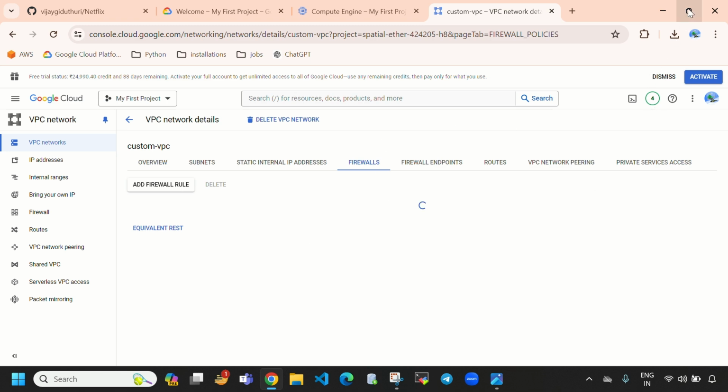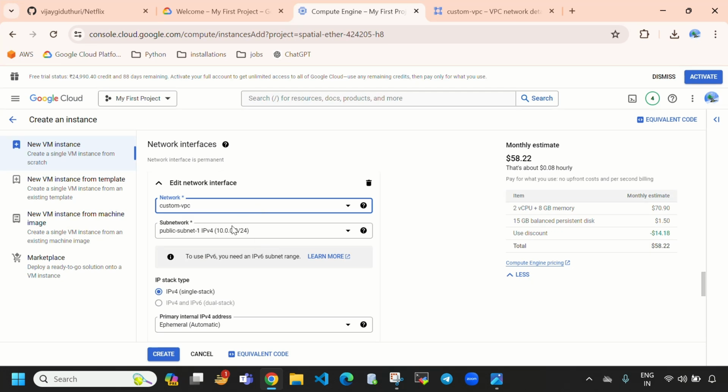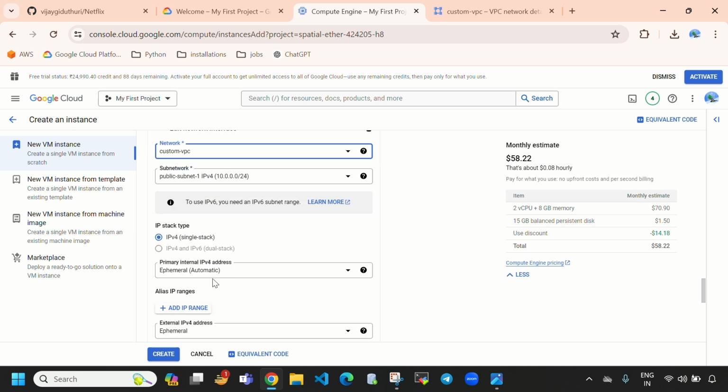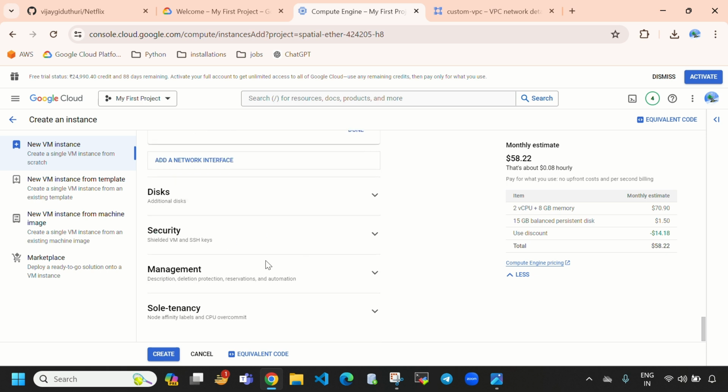So let's come here and select the custom VPC. This is the public subnet I previously created, and I have given a netmask of /24. The IPv4 stack and everything is okay. Let's come down and directly select Create.